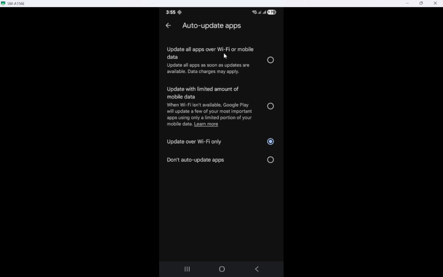You can choose to update apps over any network or only over Wi-Fi. If you're concerned about data usage, selecting Wi-Fi only is a wise choice. This ensures that updates don't consume your mobile data unexpectedly.